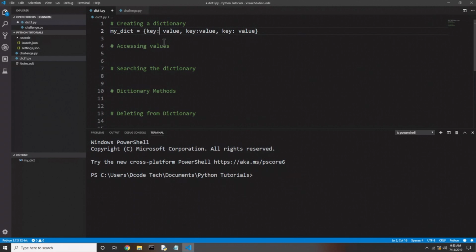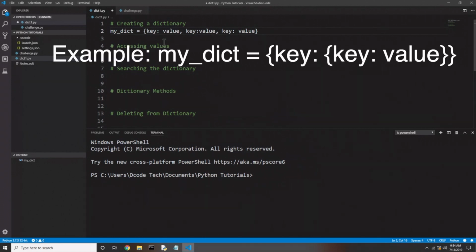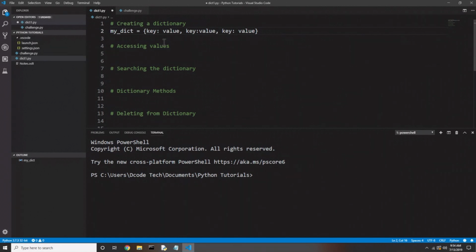Now these keys and values can be all kinds of different data types. They can be strings, they can be integers, and the values can even be another dictionary. The keys have some rules to them, and the main rule is that a key has to be an immutable data type. Remember, immutable means it cannot be changed, whereas mutable means it can be changed. So you cannot use a list for a key, but you could use a list for a value, and you could use a dictionary for a value. Just like you can have a list inside of a list, you can have a dictionary inside of a dictionary.